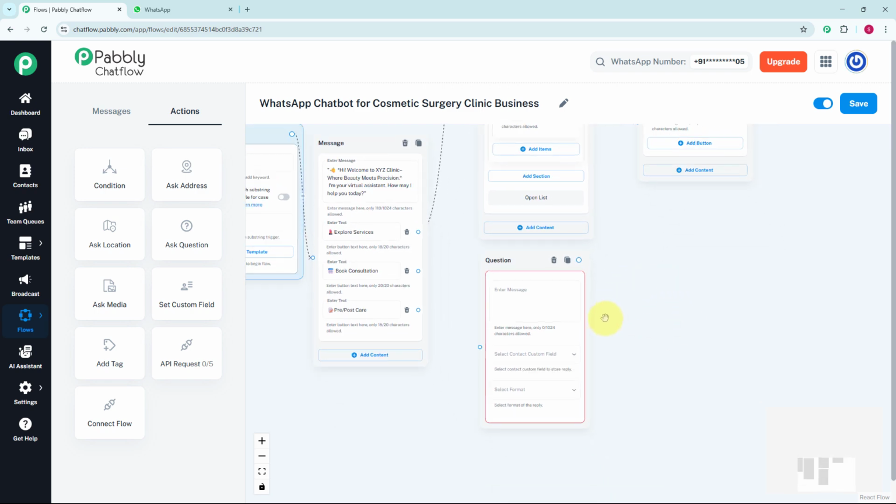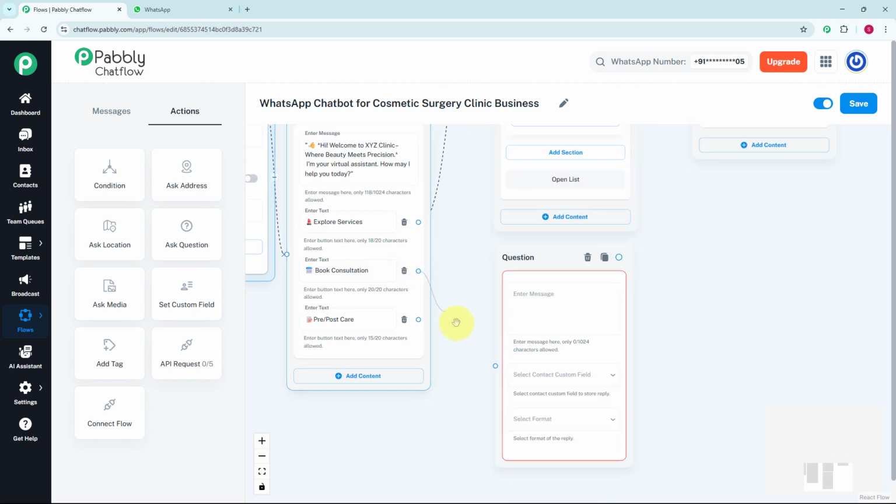So now let's enter a question asking for the full name here. Now let's connect this book consultation button with this question node. Now let's enter our question here. Here you can see I have entered this question asking for the full name.